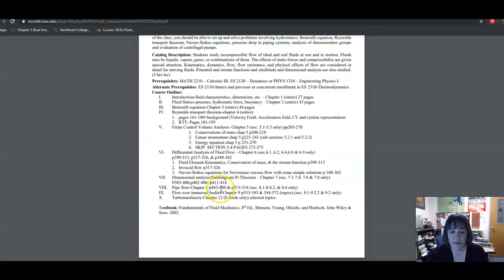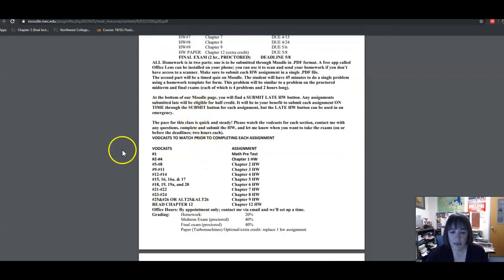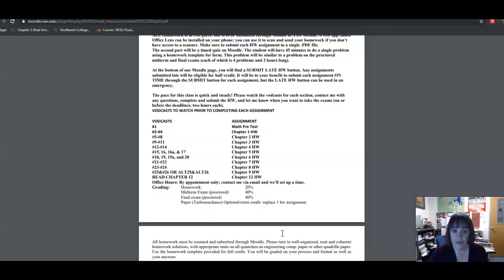Aside from the material and the deadlines, the page also has the vodcasts. Every chapter has different vodcasts associated with it. So you'll watch the vodcasts, and then you'll be prepared to do the homework. Then everything is submitted through Moodle. The homework is worth 20% of your grade, the midterm exam is worth 40% of your grade, and the final exam is worth 40% of your grade. If we do a paper on turbo machines, it will count as one of those 10 homework assignments. It will actually replace a low or missing homework assignment.